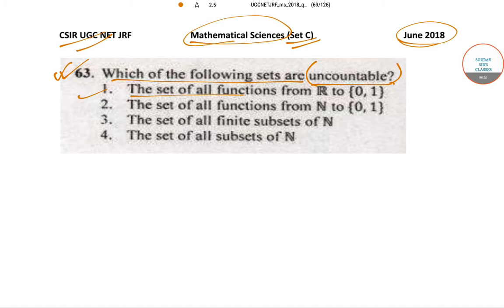Option 1, the set of all functions from R to the set {0, 1}. Option 2, the set of all functions from N to the set {0, 1}. Option 3, the set of all finite subsets of N, and option 4, the set of all subsets of N.